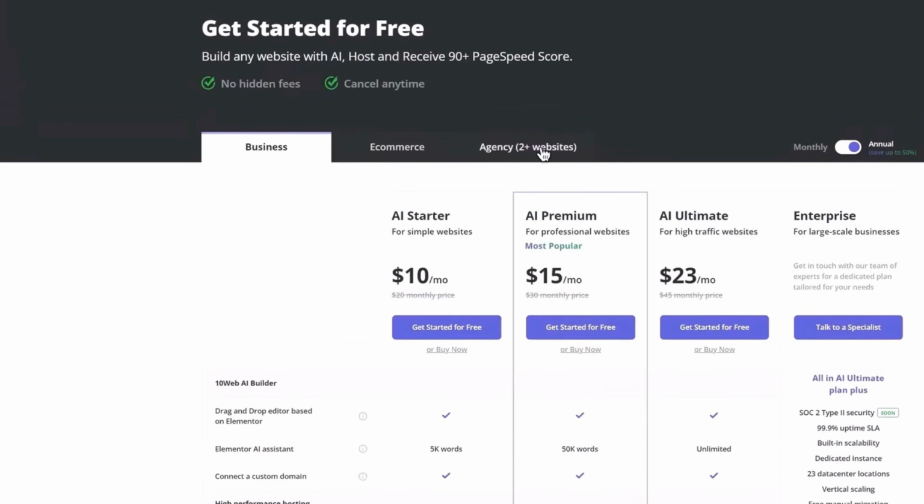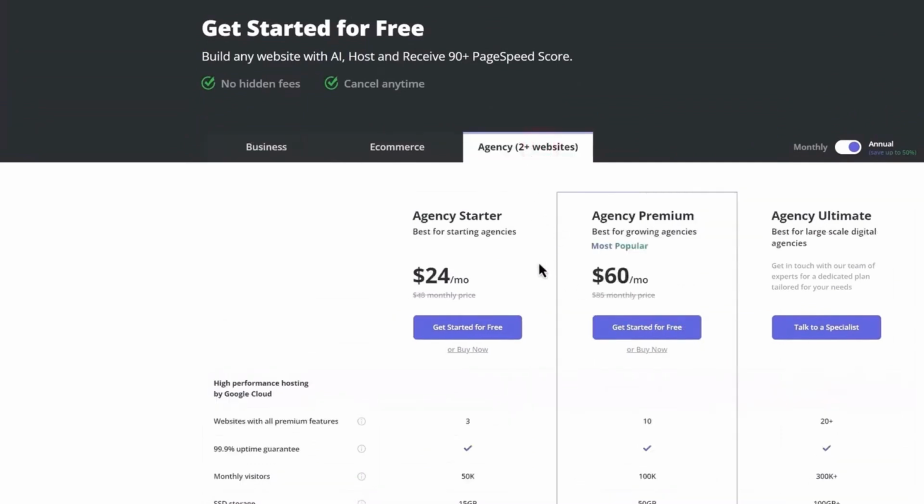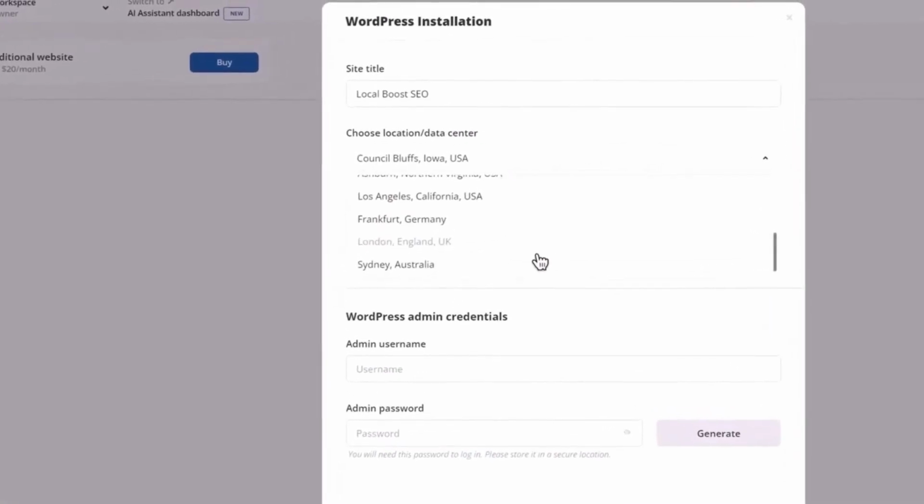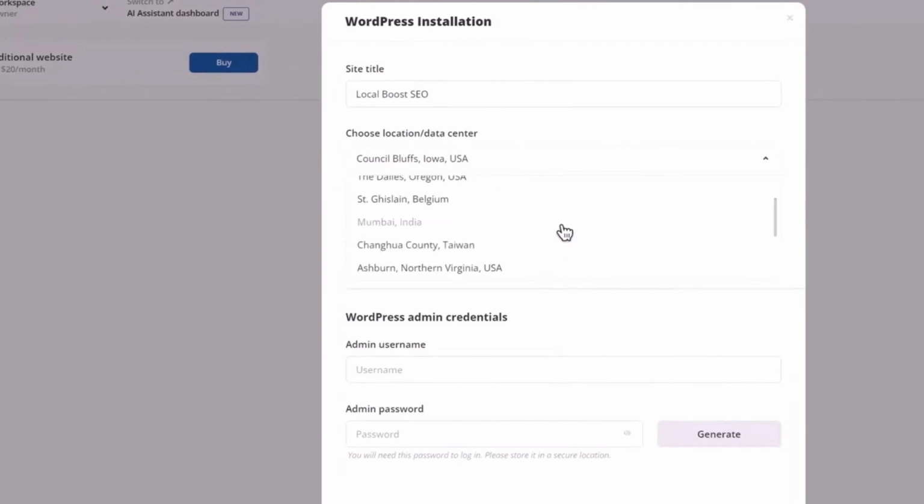Once you've signed up and logged into your dashboard, you can create a new website. I'll show you how simple it is using AI. Choose your website name, select the data center closest to your audience, and if you don't have a domain yet, use a temporary 10web subdomain. Now let's move on to the fun part, building the site.